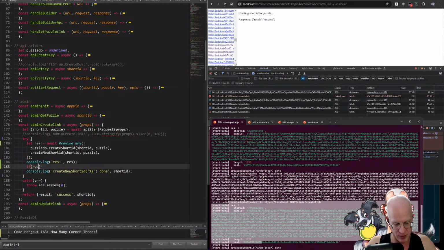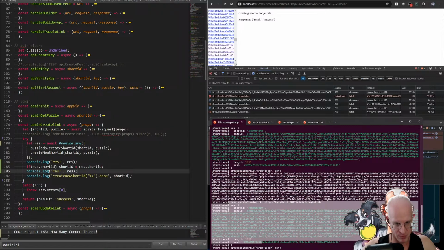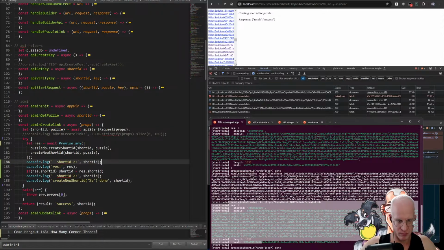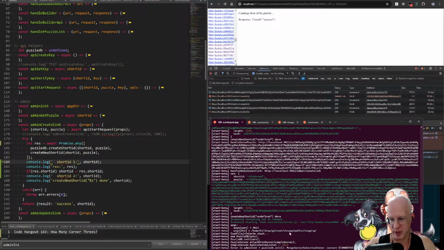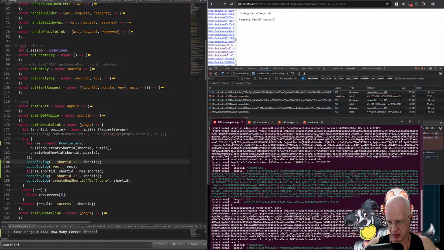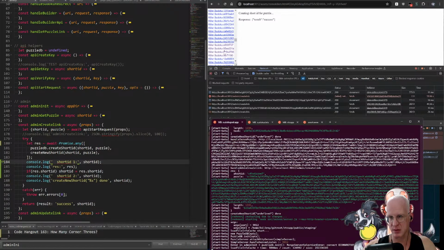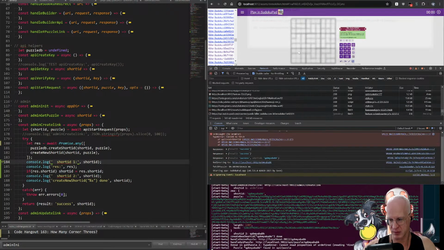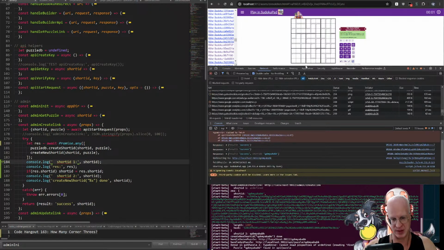So if res.shortid, short ID equals res.shortid. Short ID 2 and short ID 1. All right. Now we have to wait again. How long does it take currently? 5 seconds. Why does it take so long? 5 seconds, okay. It seems to take longer if it's... Alright, so that fixes that.